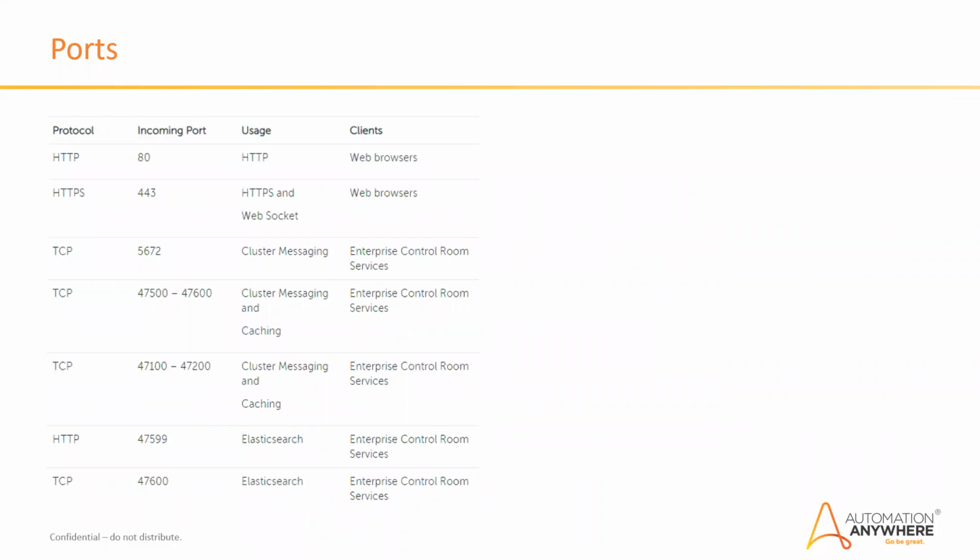Okay, then on to the ports. I think that's pretty straightforward. Most of those ports, with the exception of the top two, port 80 and 443, are essentially hard-coded, so they can't be changed. During the installation, you'll be able to change the HTTP and HTTPS ports if you need to. This is for the clients to access through the web browser. All the other ports that you see for cluster messaging, caching, and Elasticsearch are not changeable.